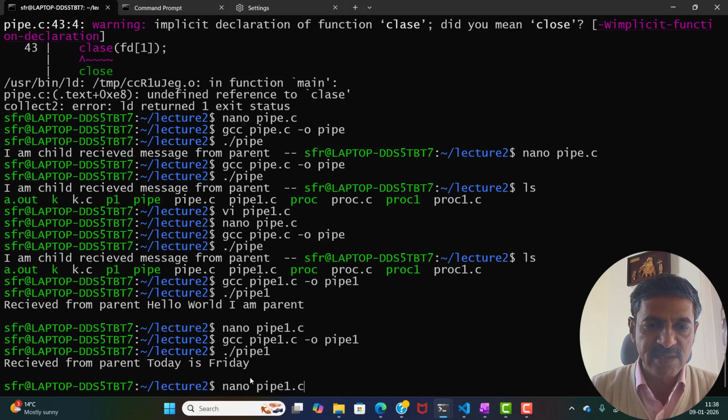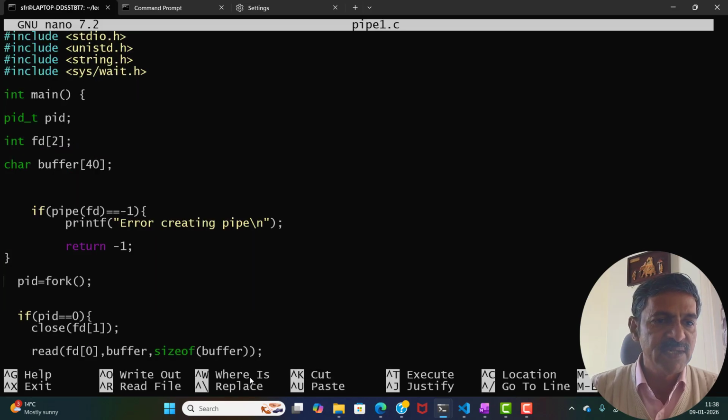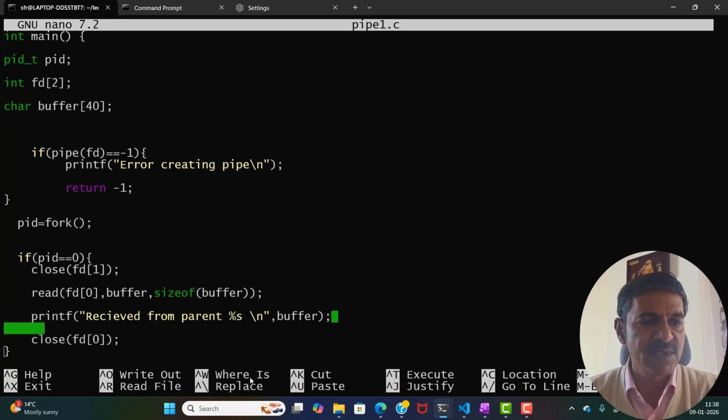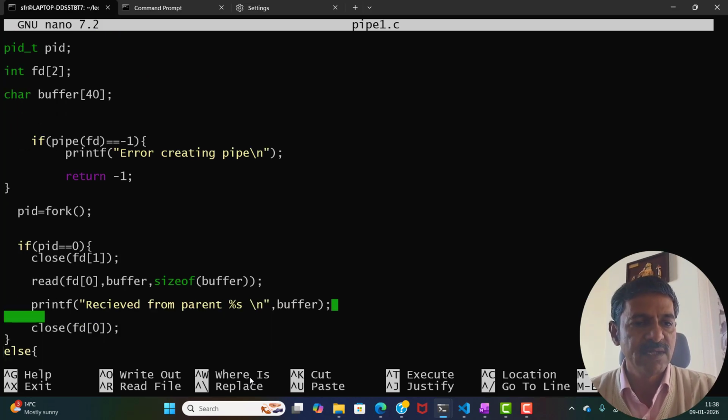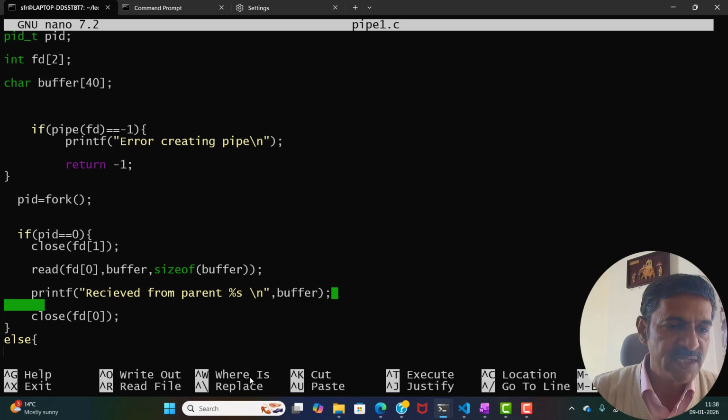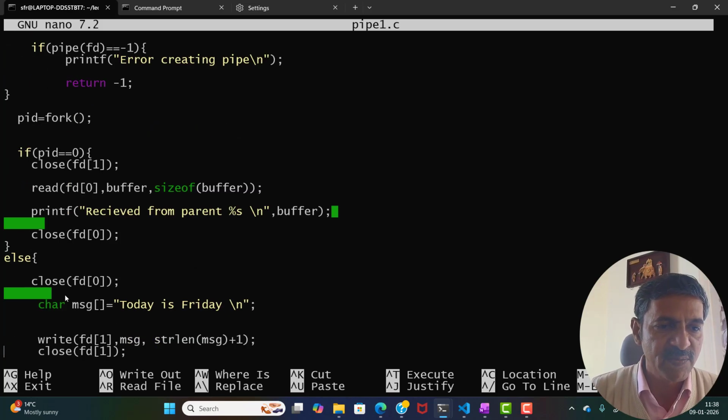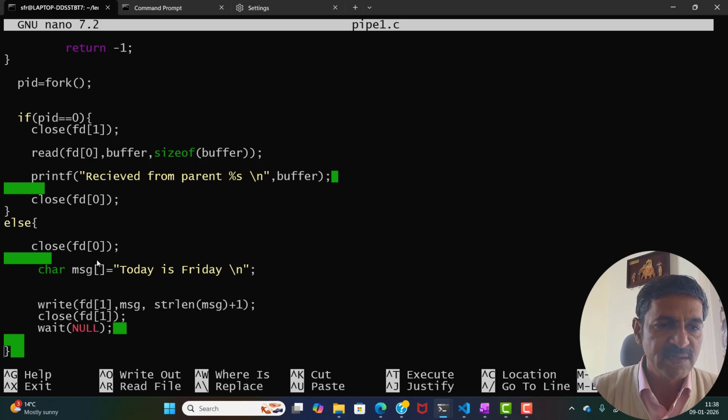Okay, so how exactly is it doing? It is simply creating a pipe and creating a process. In the child process, it is reading the message which is coming from the parent. In the parent process space, it is closing the read end and writing to the write end by passing the message and its length, and closing the FD and waiting for it.